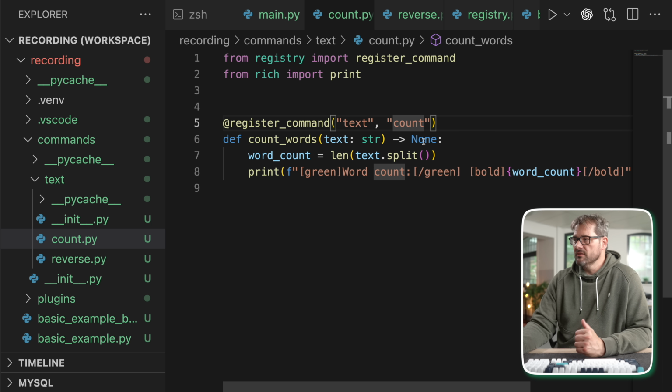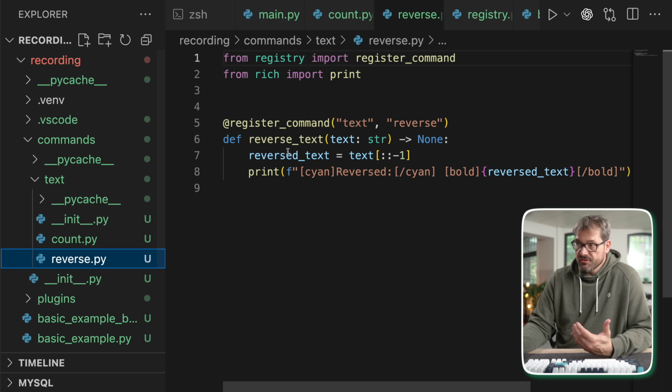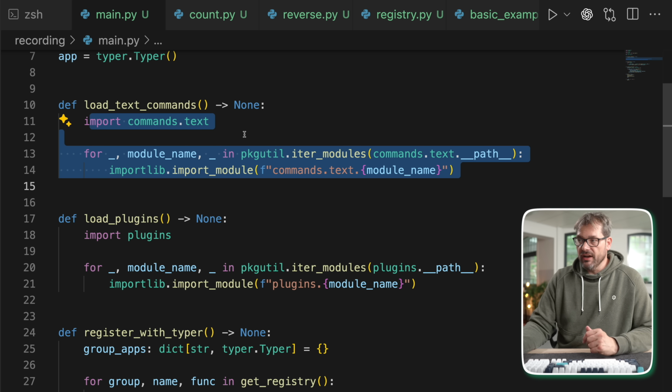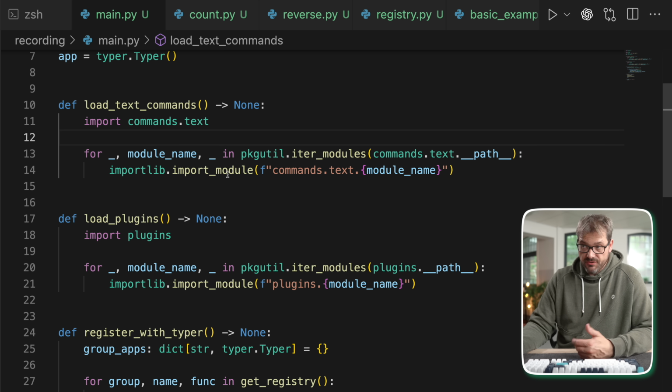And then it simply splits the text and counts the number of words. What it exactly does is not really that important. And we also have a reverse text where we also register that as a command. So these are basically imported here on the fly, as you can see, by using import module.